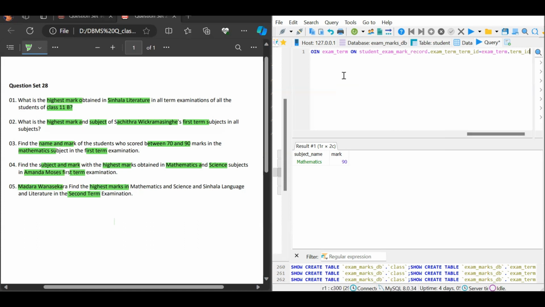And then at last we can use the where clause, and inside the brackets we can check the first name equals to, inside the quotation marks, the first name, and keyword here, and then the last name equals to, inside the quotation marks, the last name of the student, and keyword here, and then inside the brackets we can give the term name equals to, inside the quotation marks, second term.